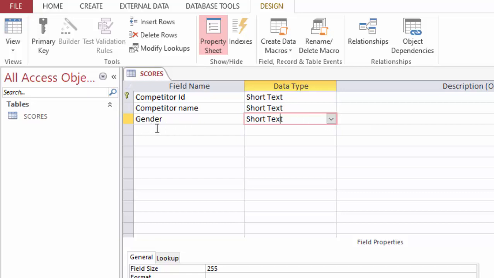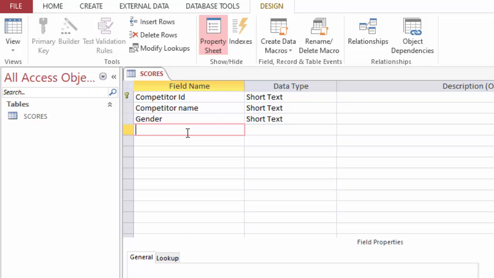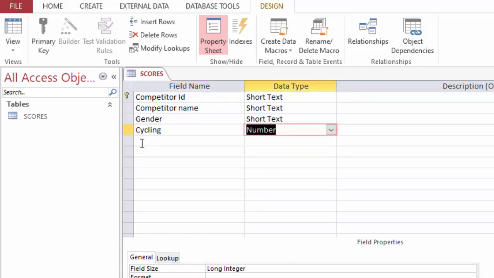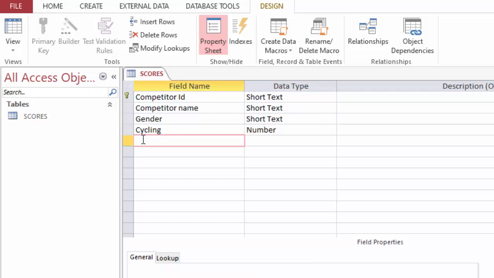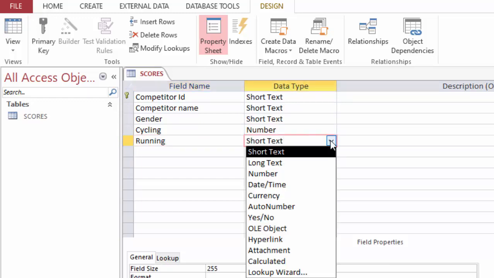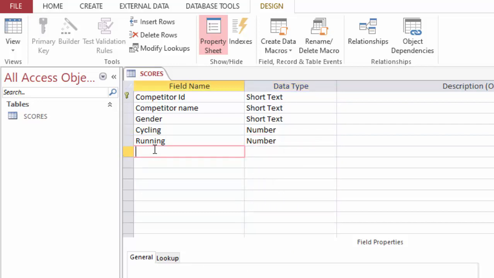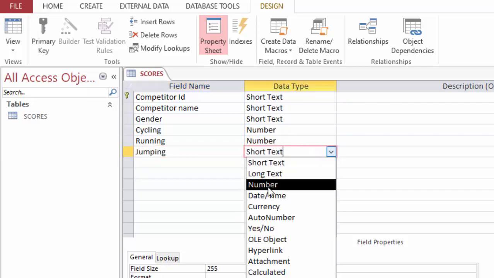And the next one should be the event. The first one is cycling. Here I will be recording numbers, so I will choose number. The next event is running. We'll record scores. Number is the appropriate data type, and they will also do jumping. Here I will choose number.